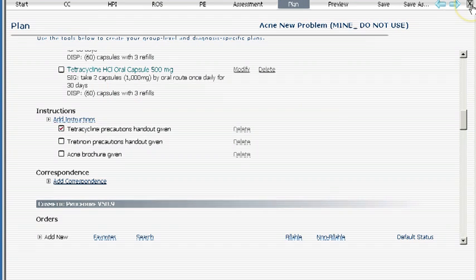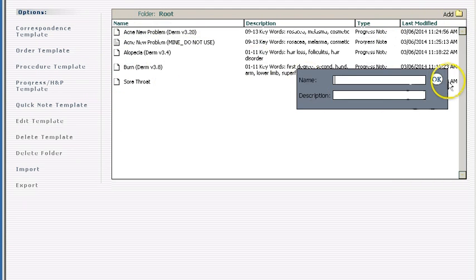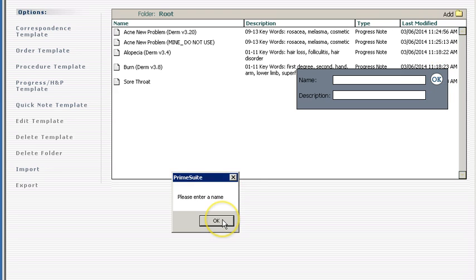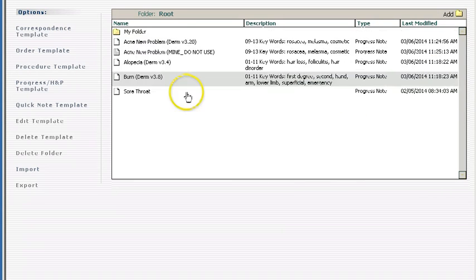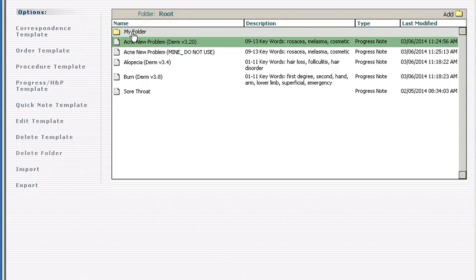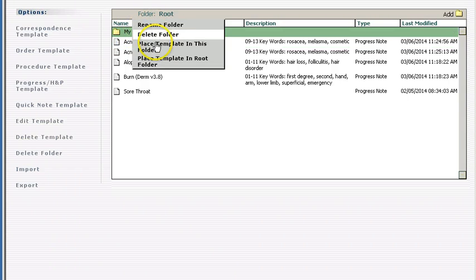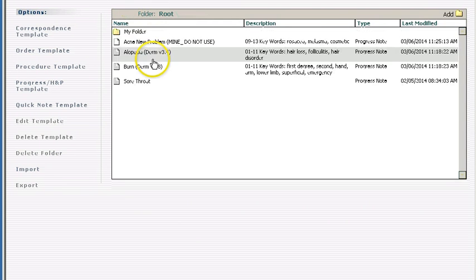Once I X out of my template view, you're going to see all of your templates here, which you can eventually, when you have a panoply of them here, you can add a folder and put them in your folders. And now I'm going to move this acne new problem. I'm going to right click and move it, and then right click on the folder that it's going to and click place template in this folder. And now my templates have folders.